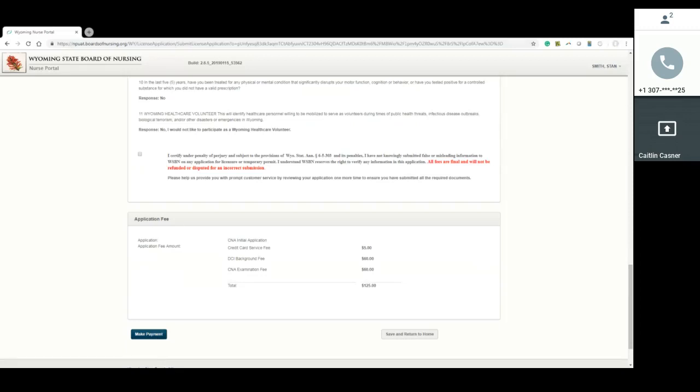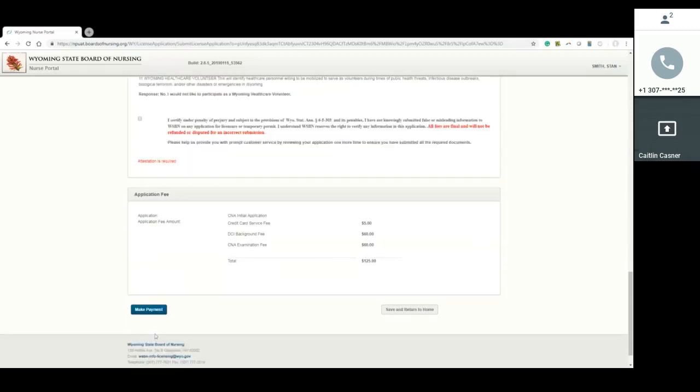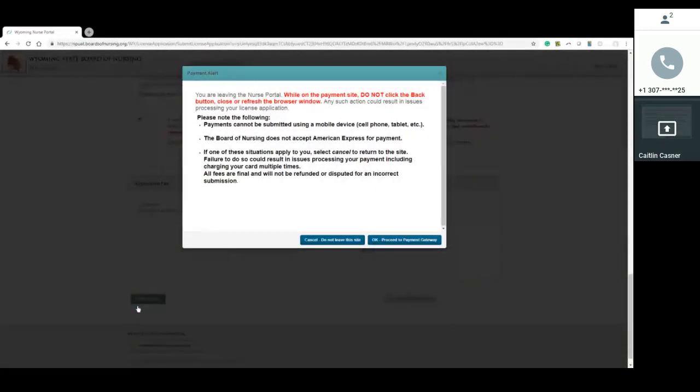You will see a screen that explains that you are being directed to another payment site. And if you are submitting payment on a mobile device or using an American Express, you will not be able to proceed. If you are submitting payment on a desktop or laptop and are using MasterCard, Visa, or Discover, you will click on OK, Proceed to Payment Gateway.